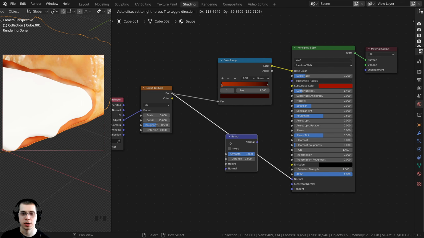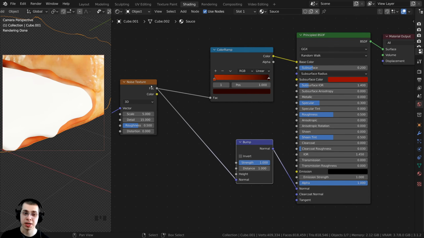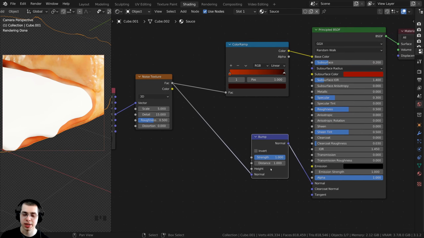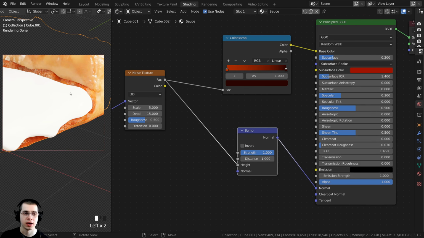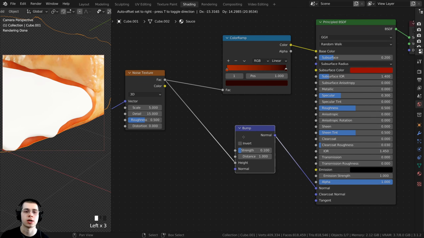Let's click on the bump node, and I'm just going to drop it right in here between the noise texture and the normal. And then we need to convert the black and white data into normal data. So let's take the factor. We're going to be putting that into the height value, and that's going to convert it to normal data. Now the strength is way too strong, so I'm going to turn this way down to just like a 0.1, so it's not quite as strong.